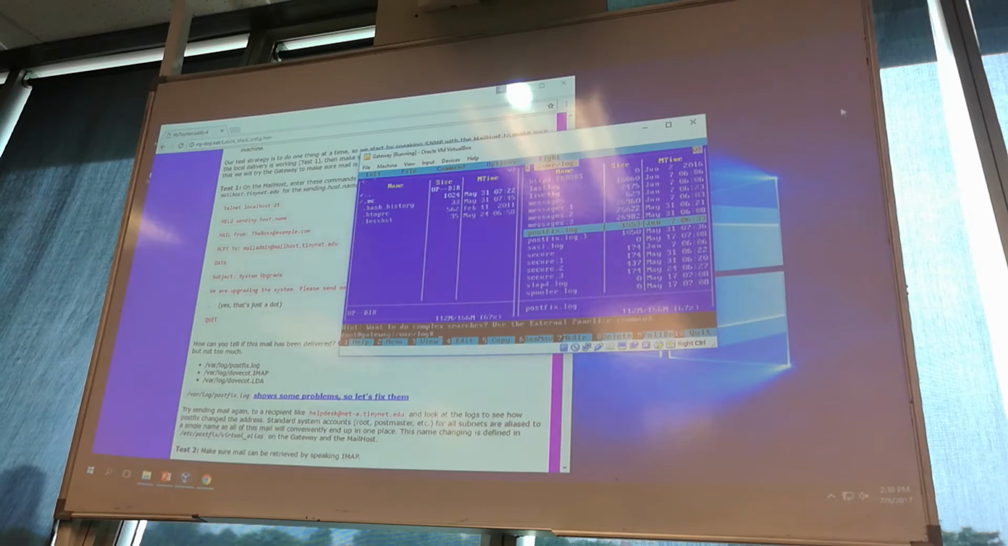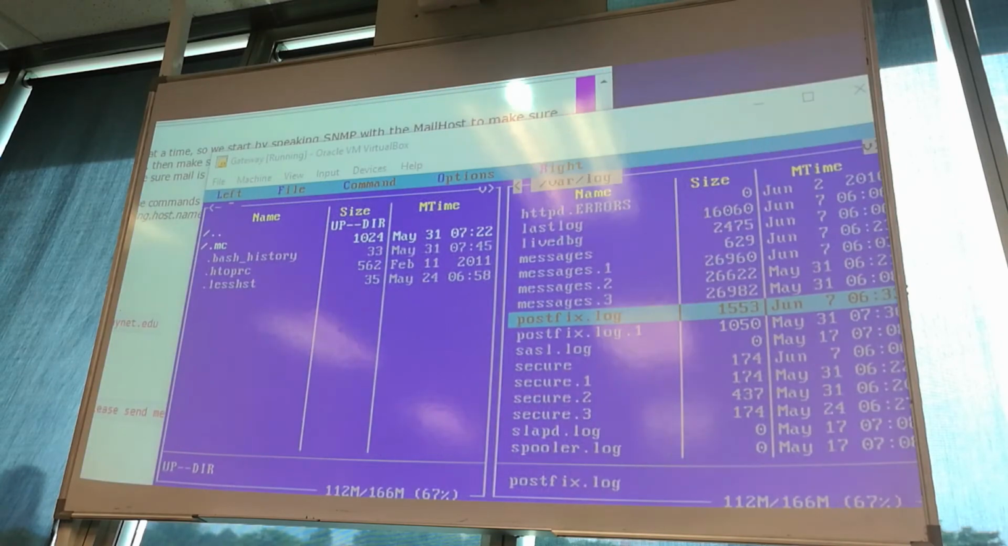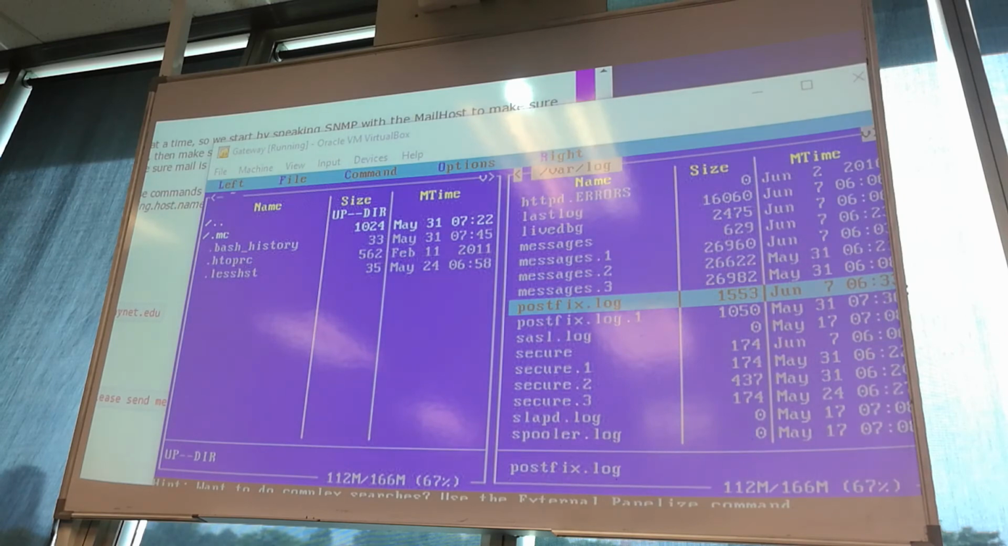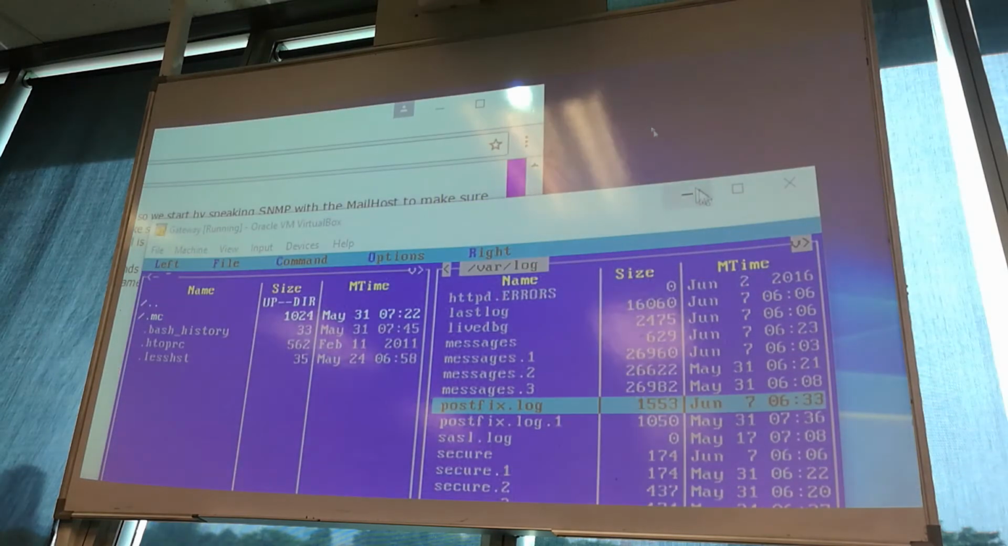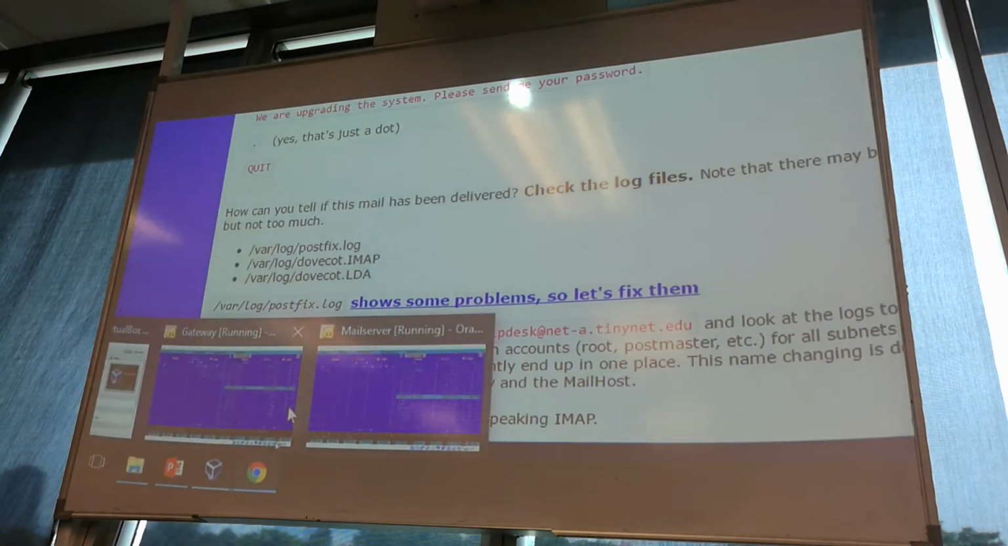Now, there we go. I was going to do this on the gateway so I can watch it get delivered, watch it bounce back and forth. Or I could just skip the communication. Since I know my mail host and my gateway seem to be communicating and passing mail to each other perfectly well, and all I want to do is test the local delivery, I'm not going to do this on the gateway this time. This time I'm going to do it on the mail server.